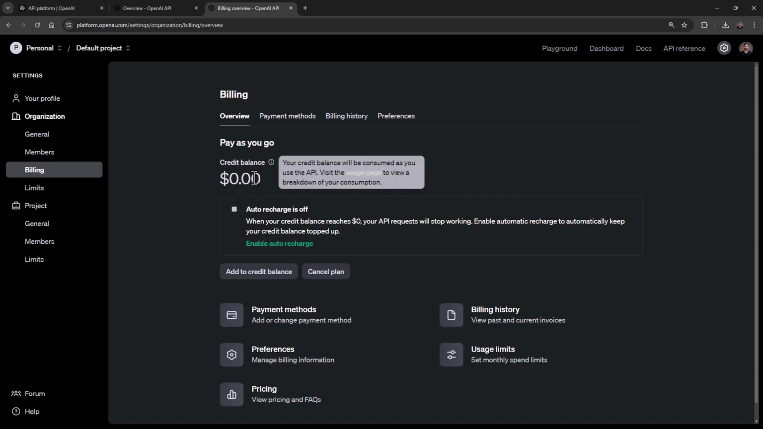So I need to add some credits, and then ideally my API should work. So I'll just add credits. You can see billing, like payment methods, billing history, preferences. You can add a few payment methods as well. So I'll do this process and add some credits into my account.